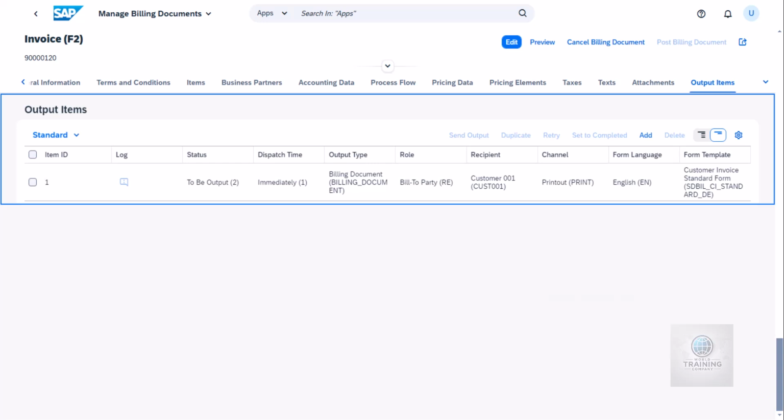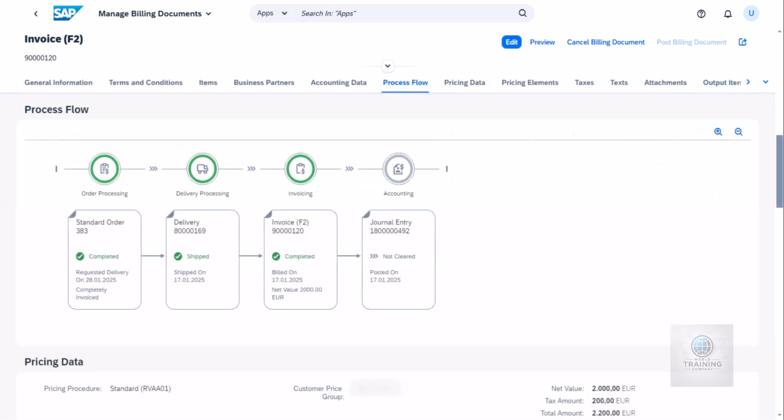Once we save the billing document, we return to the Process Flow tab, where we can view the complete sequence of the process. Here, we see that the invoicing step has been completed, and an accounting document has been created. This document is essential for integration with financial accounting, ensuring that all revenues and taxes are properly recorded.